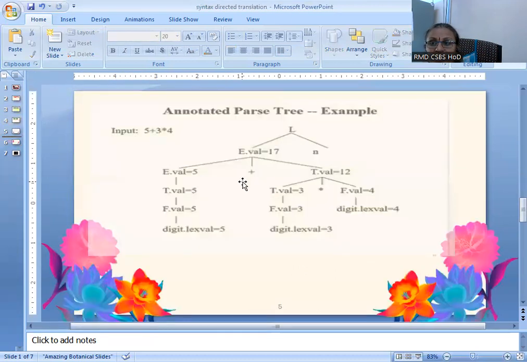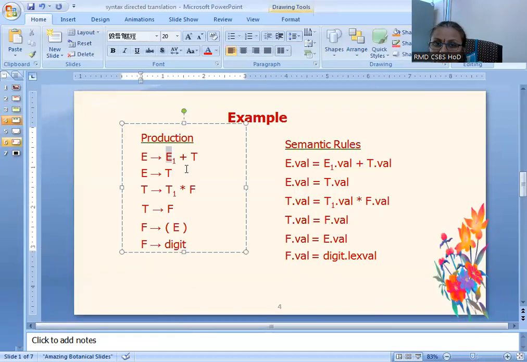Next, this is a parse tree which we have said before itself. Parse tree is the one which is going to have an indication for the compiler to do in the semantic analysis phase. Let us consider the expression 5 plus 3 star 4. So when you take 5 plus 3 star 4, it is going to belong with the given grammar productions only. It is going to perform.